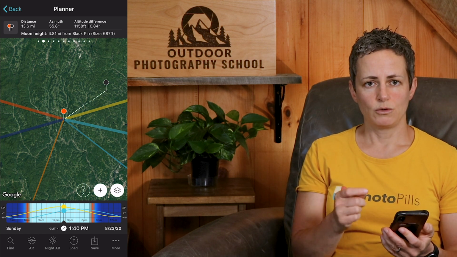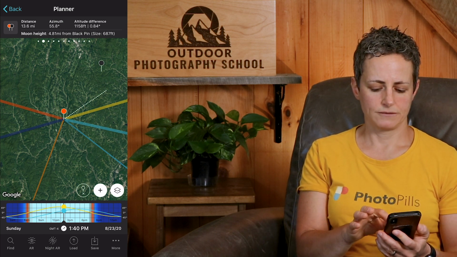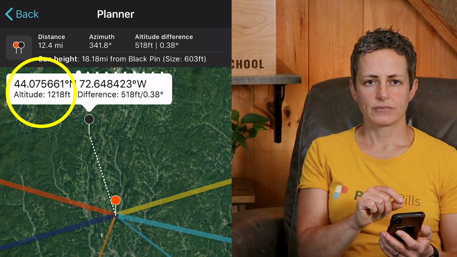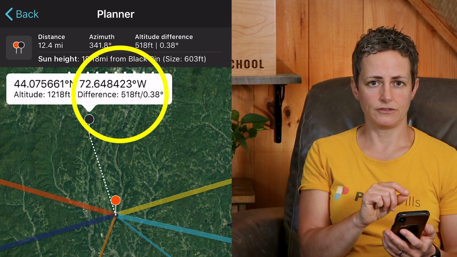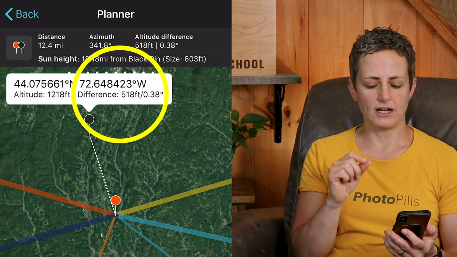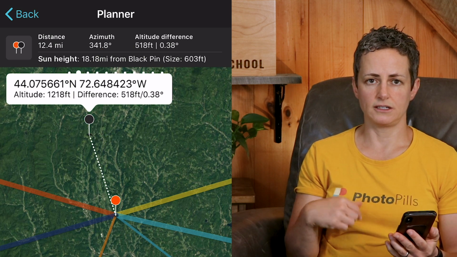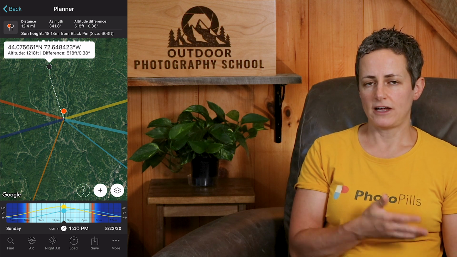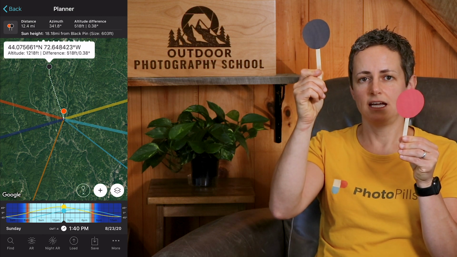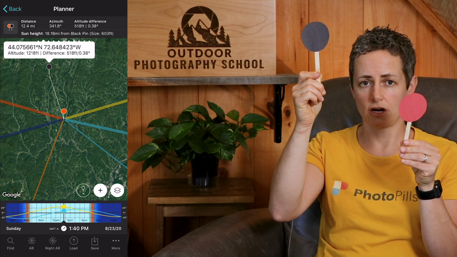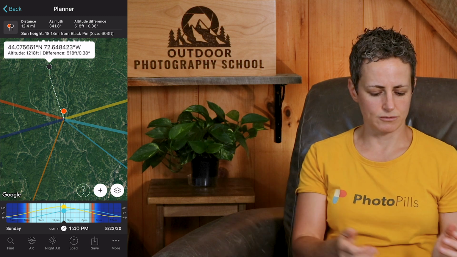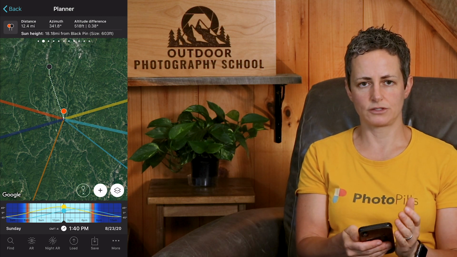Second, like the red pin, when you put the black pin on a new location, a white box will appear that has its coordinates and its altitude, and it also lists the relative altitude difference in either meters or feet between the red and black pins, and also the relative elevation difference between the pins measured in degrees. If the relative altitude and elevation are positive numbers, then the black pin is higher than the red pin. If they are negative, then the black pin is lower than the red pin. And just as before, you can simply tap on the white box to hide it.